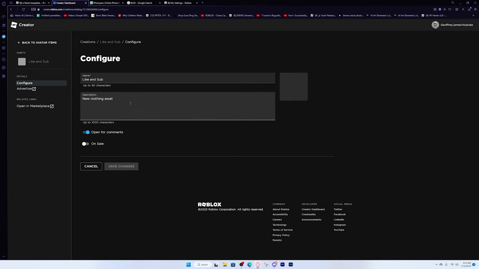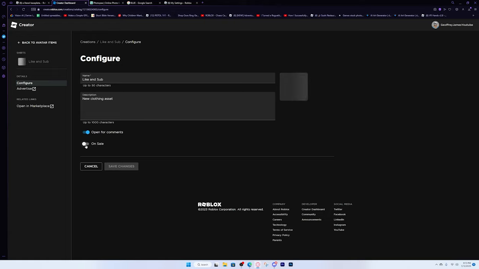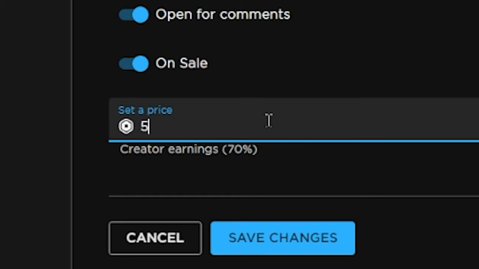and it will bring you to this page right here. And here you can change the description of your shirt, the name of your shirt, and most importantly, you can list it to sell for Robux. What you want to do is just press this on sale button, and here you can set your Roblox shirt to any price you want.